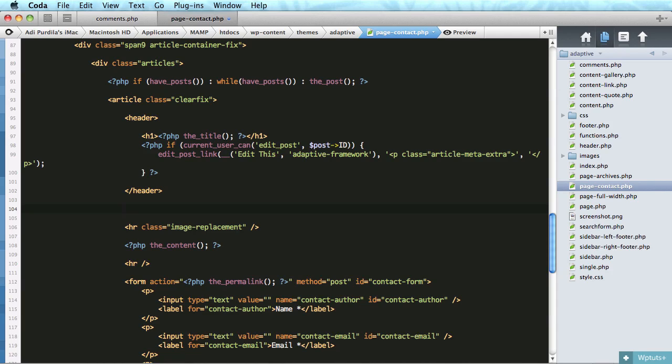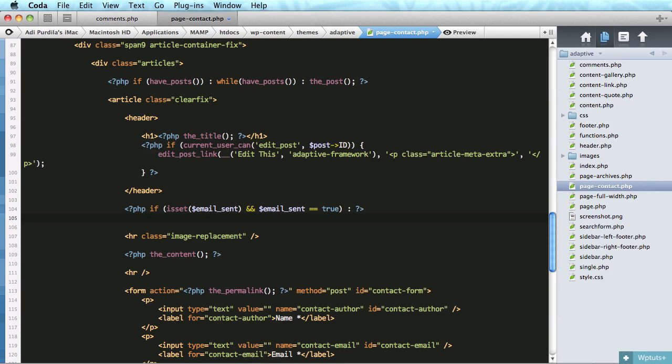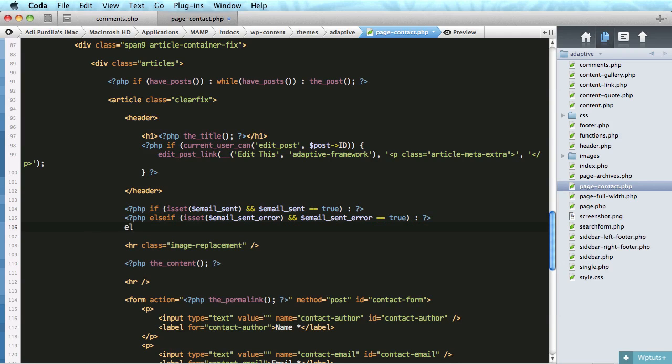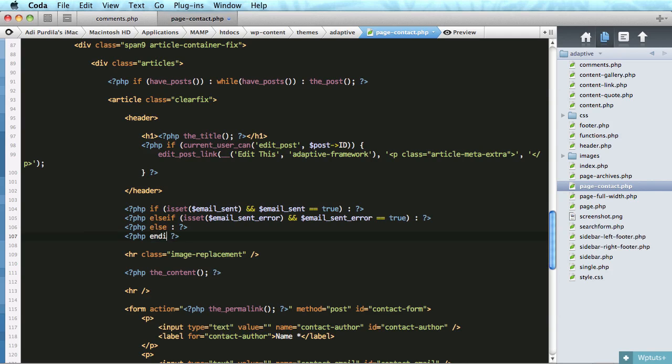Sorry, I'm going to check if the email was sent or if the email got an error and display some text. So we're going to do PHP and we're going to test if is set email sent, and email sent is actually true. Then we're going to display a success message. Else if is set email sent error, and email sent error equals true, then we're going to display an error message. Else we're going to display the actual content, and we're going to end if.